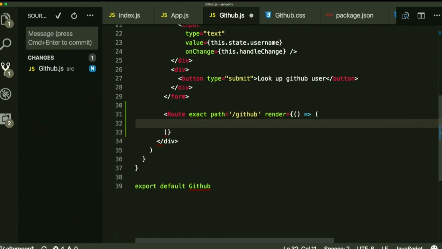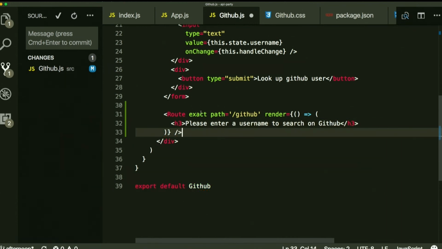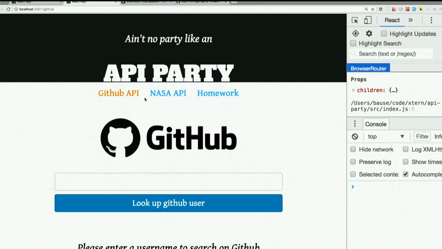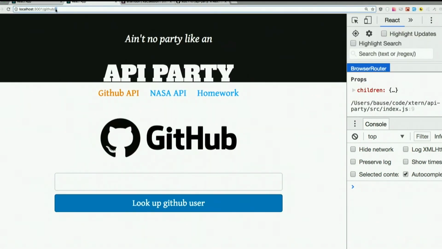Again, I'm going to break it onto a second line just to save some room. So let's do an H3. Big, but not too big. It says, please enter a username to search on GitHub. And of course, don't forget your self-closing tag on the route at the end there. So now, as long as our path is exactly /GitHub, that should render. And it looks like it does. And you notice if I put anything else here, so it's not an exact match anymore, that doesn't show up anymore.